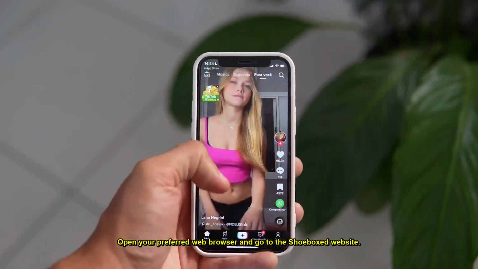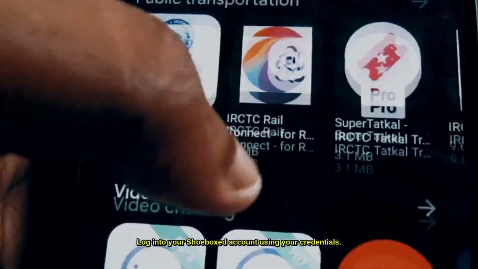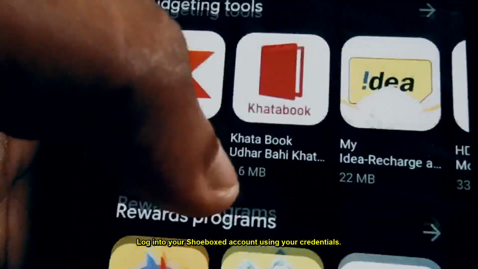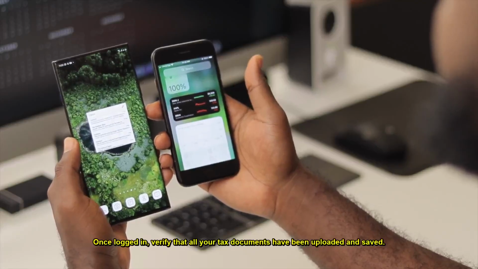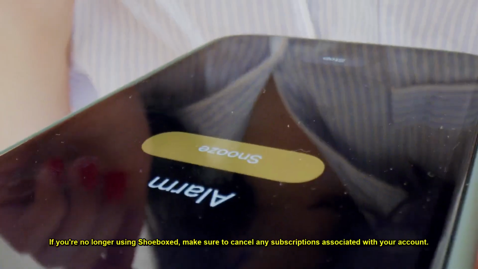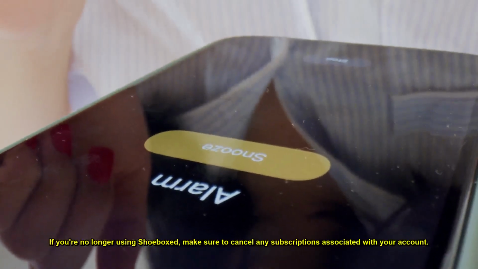Open your preferred web browser and go to the Shoeboxed website. Log into your Shoeboxed account using your credentials. Once logged in, verify that all your tax documents have been uploaded and saved. If you're no longer using Shoeboxed, make sure to cancel any subscriptions associated with your account.